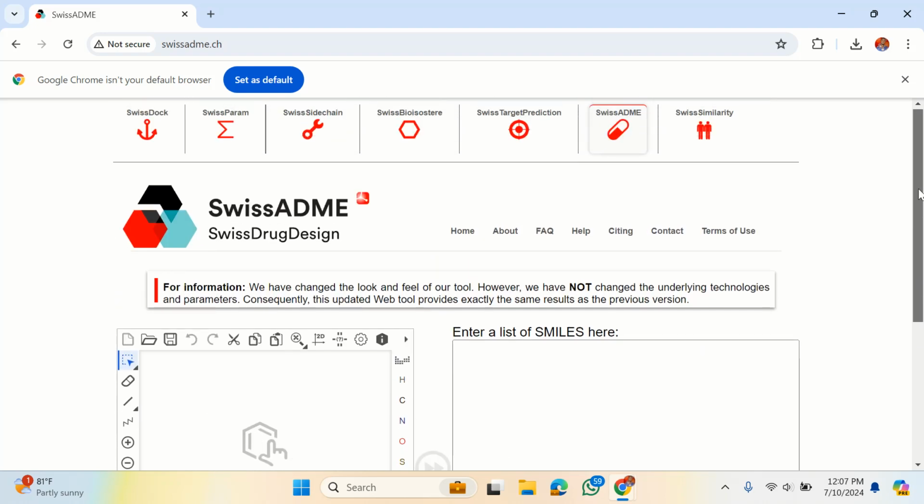In the home page, you can see these are other servers by this particular institute that hosts this. This is just Switzerland, as you can see. This is used to estimate or predict drug features and properties. The same applies to some of these other ones here.